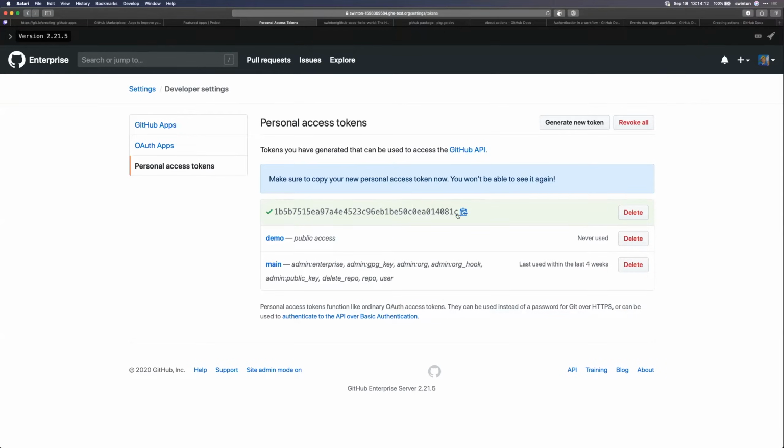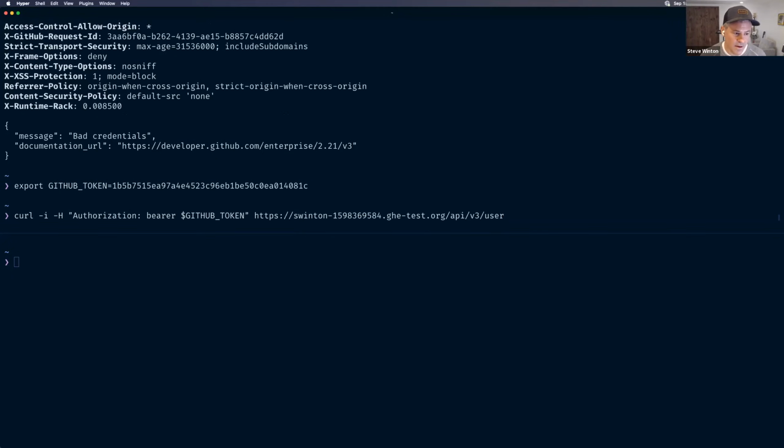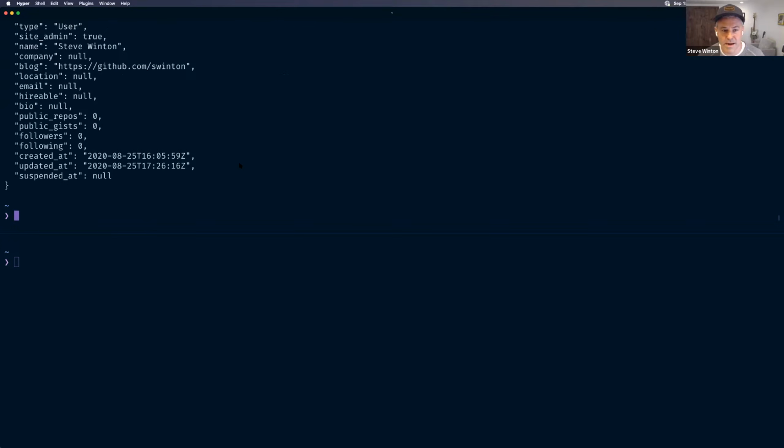So let's copy this. They should both work, right? So it's just, oh, I think I didn't maybe export my environment variable. I think I have to do export GitHub token equals that. Okay, there we go. That was the issue. I hadn't exported it. So silly mistake.